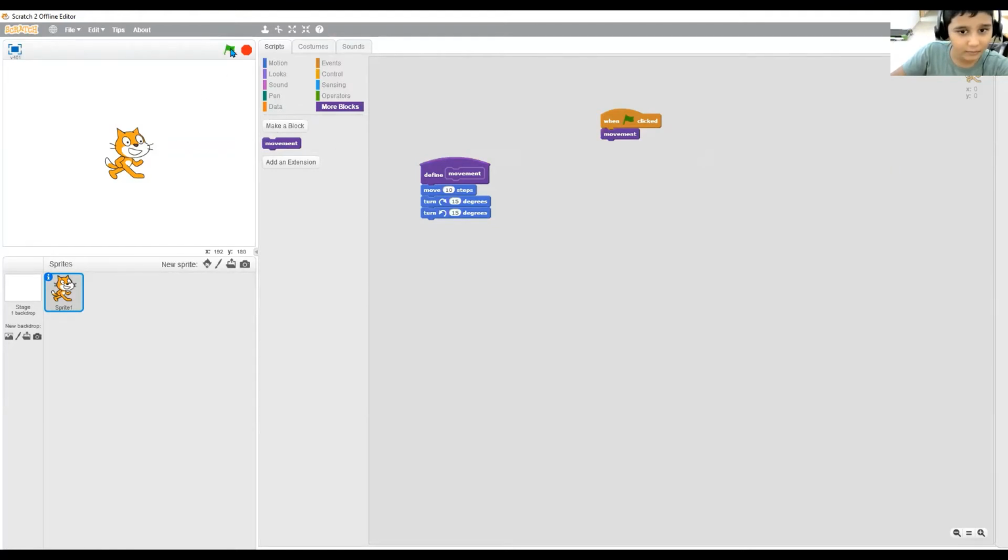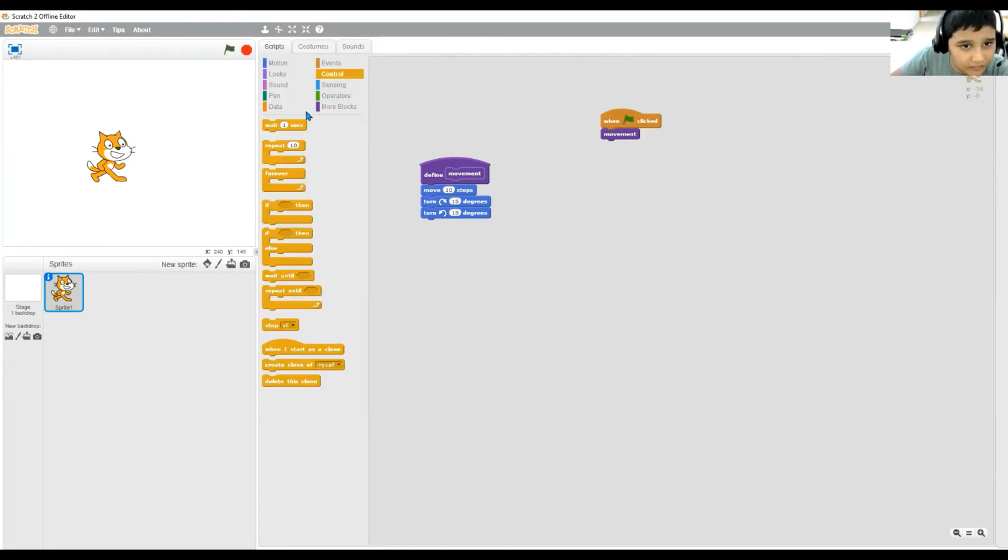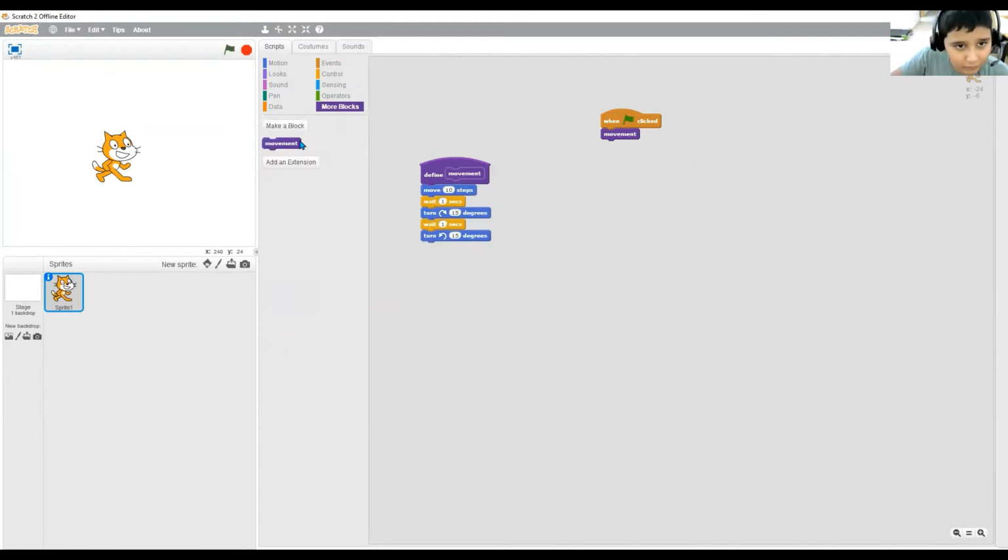So let's see what happens. See, it moves. Wait, I'll just click on the flag. Okay, we'll just wait for 1 second so that we can see it changing. Yes, so you can perfectly see it. Now, this is how it goes for the blocks.